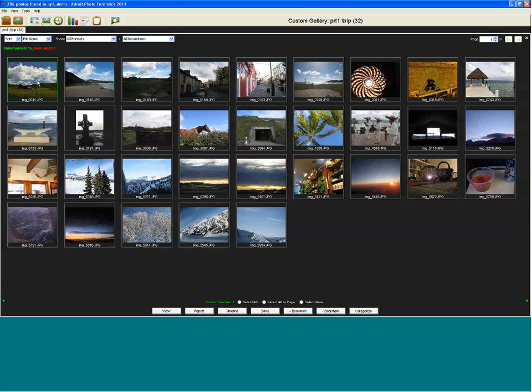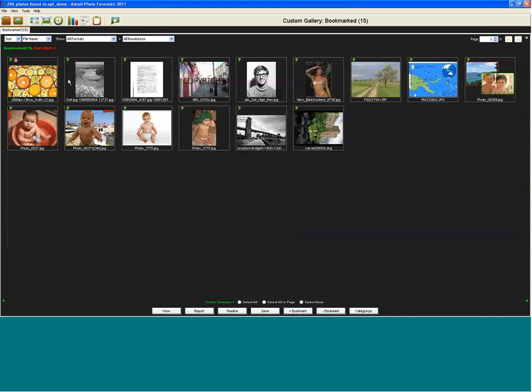Previously, we had bookmarked some of these photos. Now, can I just go back and see what were the photos that I bookmarked? I can also just launch a custom gallery based on the bookmarked photos. So I'm looking at just those 15 photos that were bookmarked.